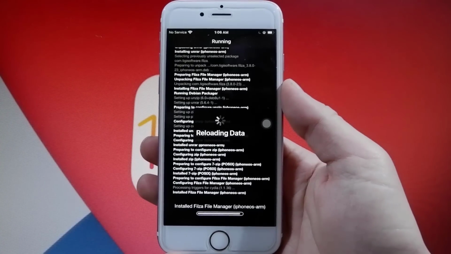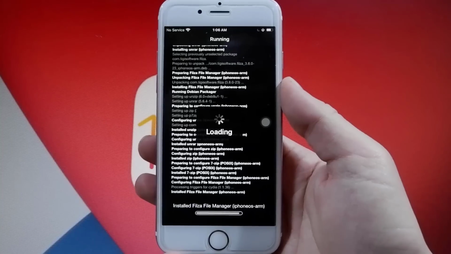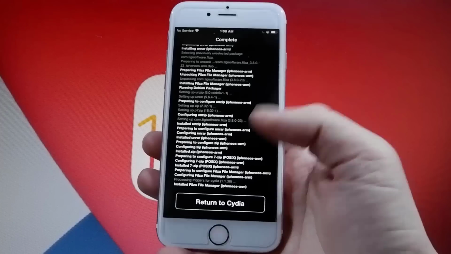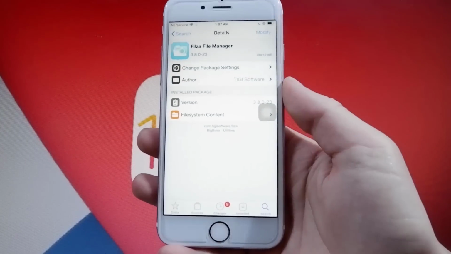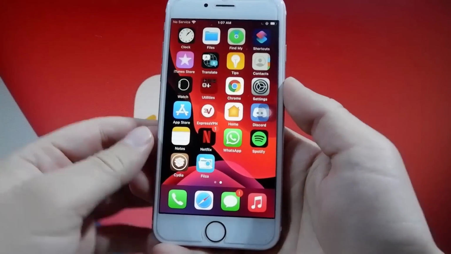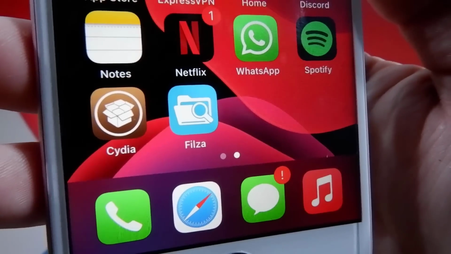You can download whatever you want using Cydia, so you can get hacks for games and stuff, which is pretty cool. So if I press return to Cydia, I should have the Filza app on my device, and as you can see, guys, I do.